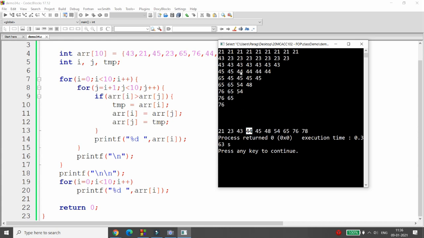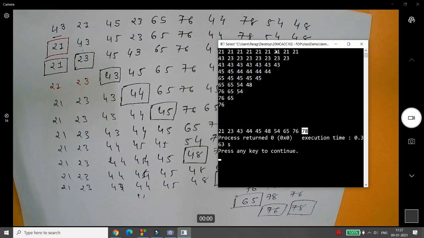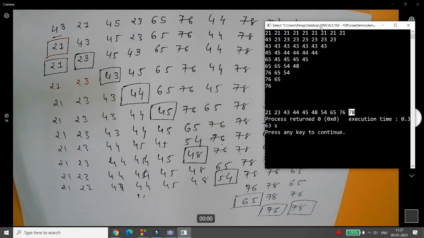So 45 is greater than the 44, 65 is greater than the 45, 65 is greater than the 54 and 48, 76 is greater than the 65 and 54, then last 76 and 65, and at last 76, and you will get the 78. The same thing I did on the paper. If you look carefully, then what I did, see, the 21, 23, 43, 45, 48 is locked. So after that particular loop I am executing, right? And then 54, then 65, 76 and 78 I am getting.